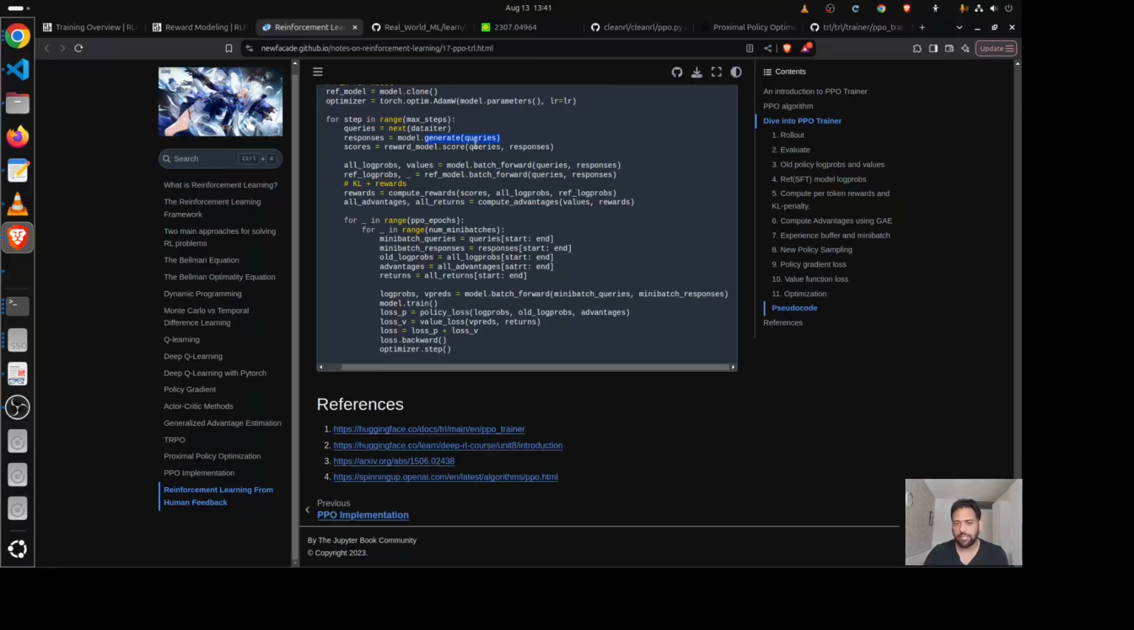And again, sampling itself is a big topic. You can do top K, you can do min P sampling. So there are a lot of different sampling methods.